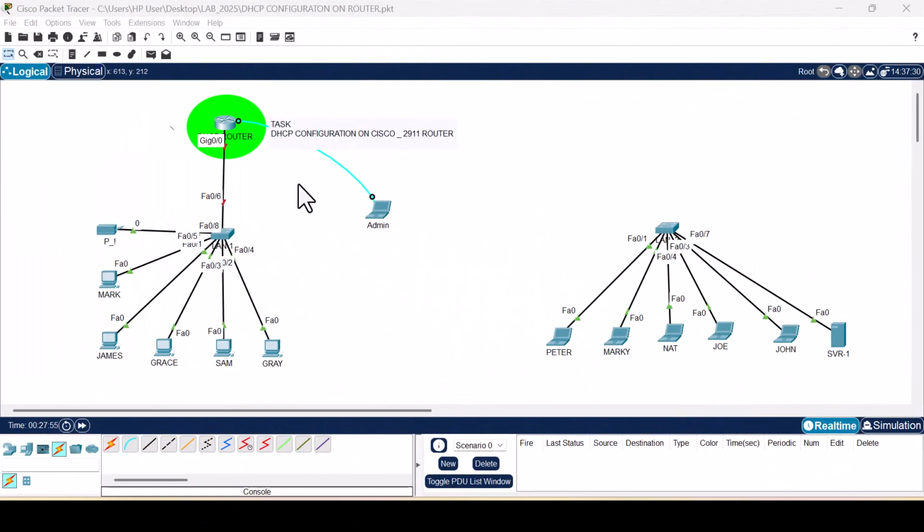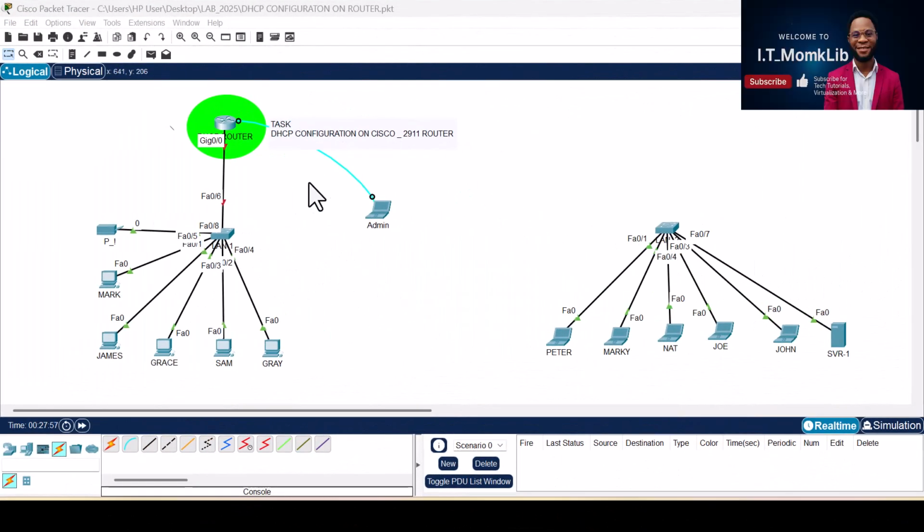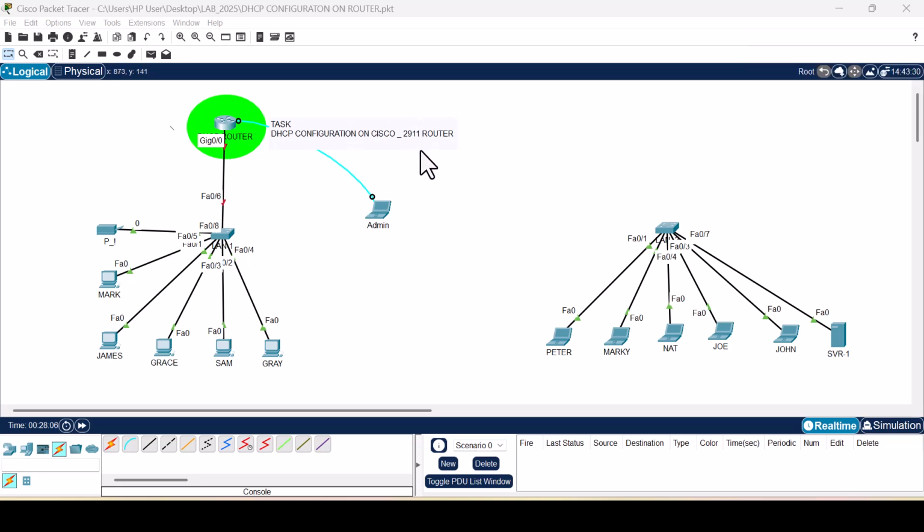Welcome guys, welcome to another simulation video, and in this video we're going to be configuring a DHCP service on the router, and this router is a Cisco 2911 router.